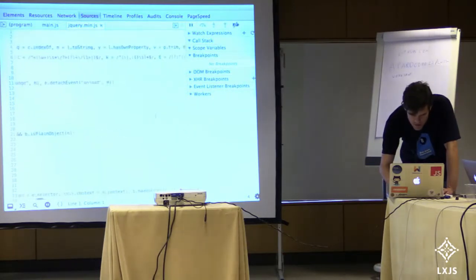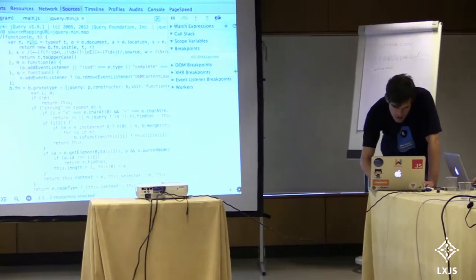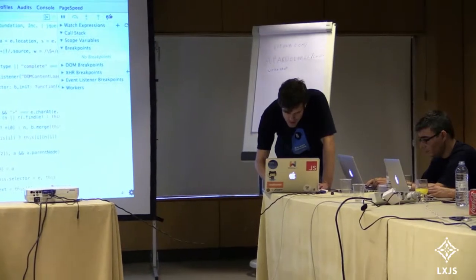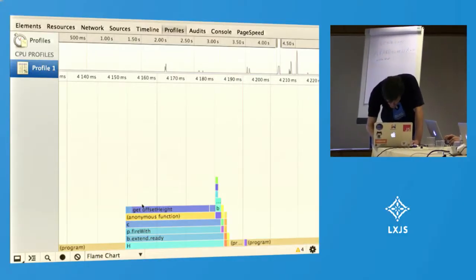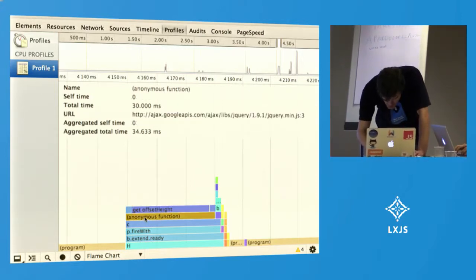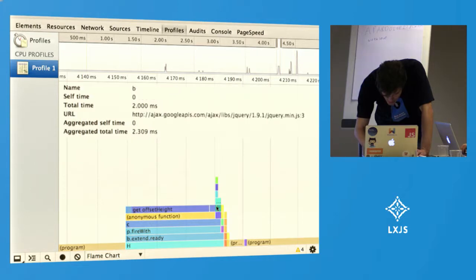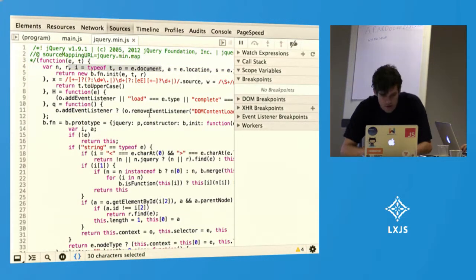So, one of these. Sometimes the prettify doesn't prettify that much. So jQuery was called on the get of set time off.